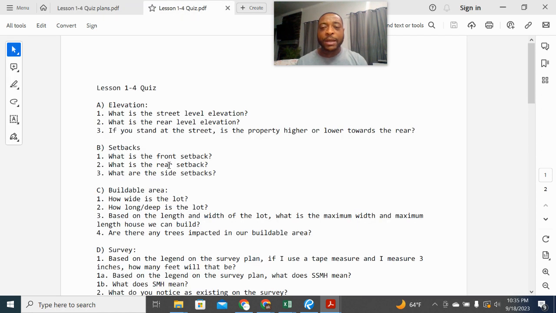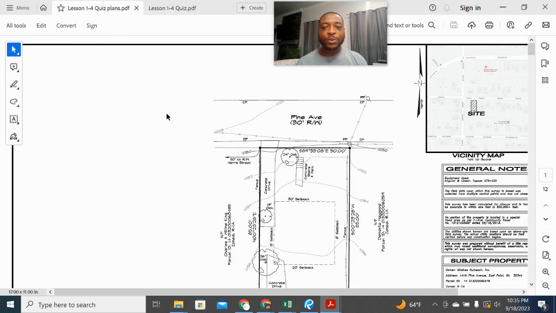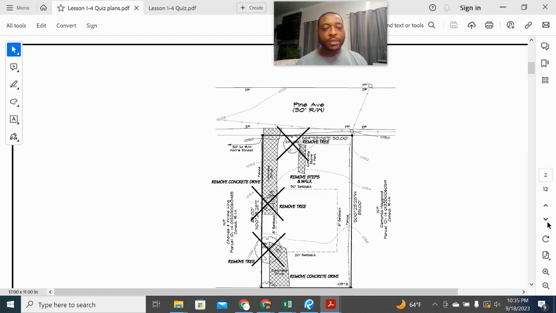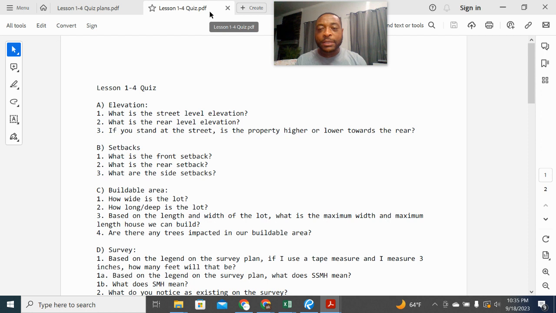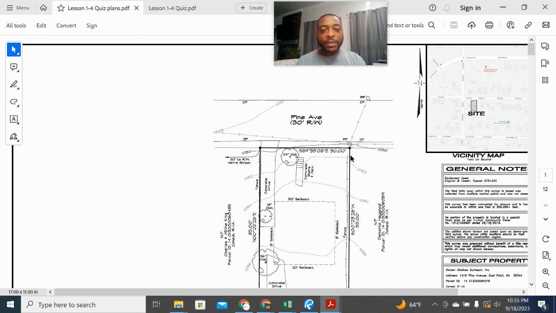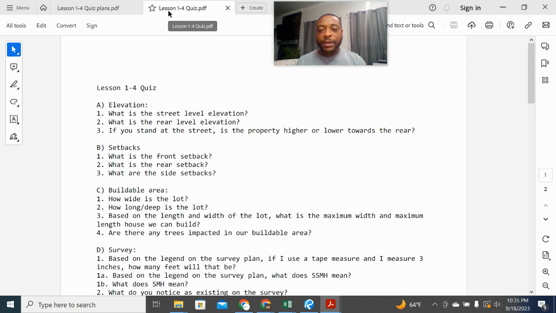Then we get to the setbacks. I'm sure y'all should know this, but you will get to the setbacks. So you will go through the pages, and based on these, you'll be able to figure out the setbacks. It's on there. All right, we're going to discuss the setbacks. We're going to discuss the buildable area. Very interesting. We're going to talk about how wide is the lot, how long or how deep is the lot, right? We're going to discuss that.